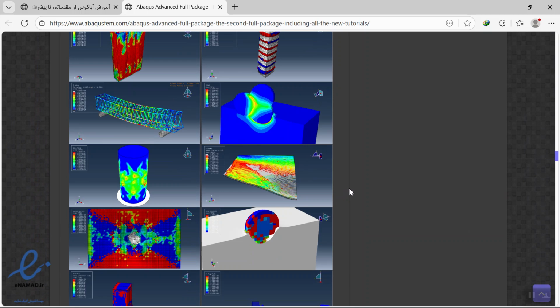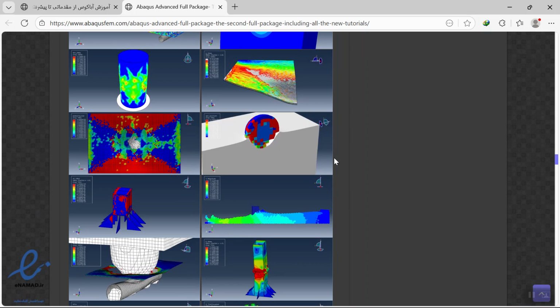So, who is this package for? This package is not just for beginners. It is also suitable for PhD and master students, researchers, academic engineers, structural, civil, mechanical, and defense engineers, blast, impact, and protective structure designers, and authors of journal papers or theses. If you want to publish a paper, validate experiments, or simulate extreme real-world scenarios, this package is for you.